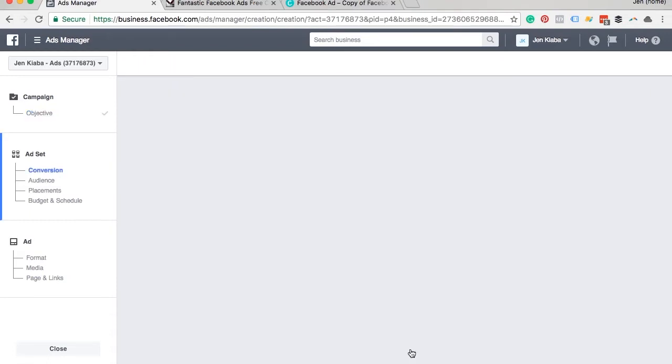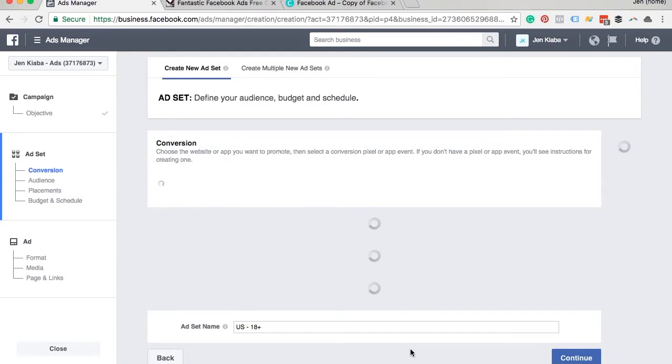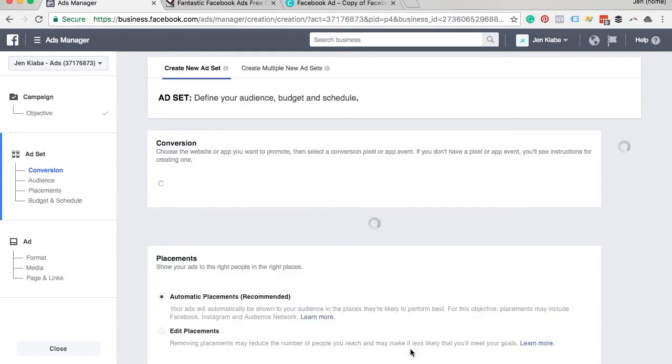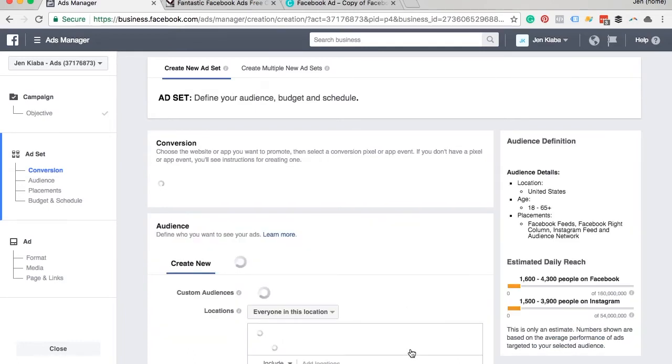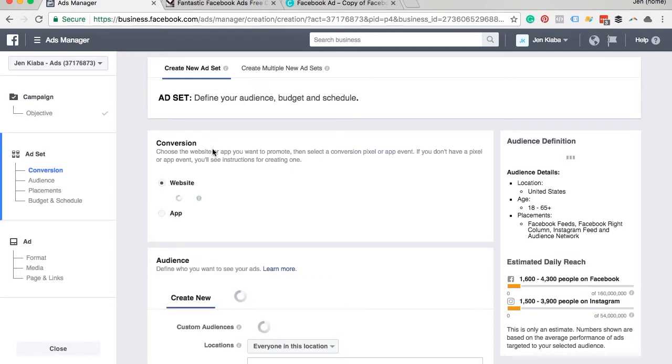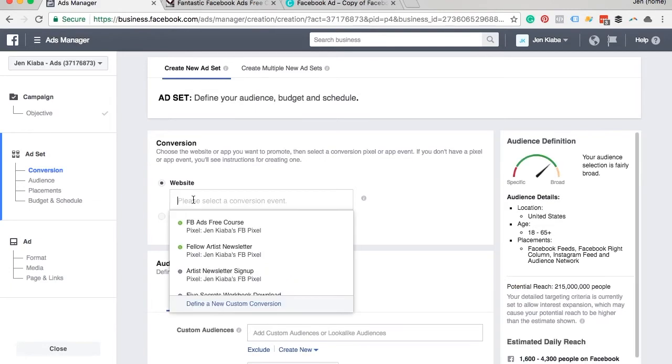Hit continue, even though that was sloppy. And then if you have more than one conversion, so let's say you have multiple opt-ins on your site, you will probably have those each set up as their own conversion. So right here, it's going to load up the different types of conversions that we want to optimize for. And as soon as it loads, there we go.